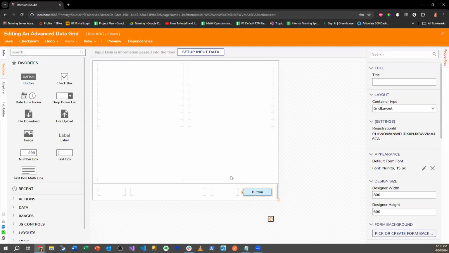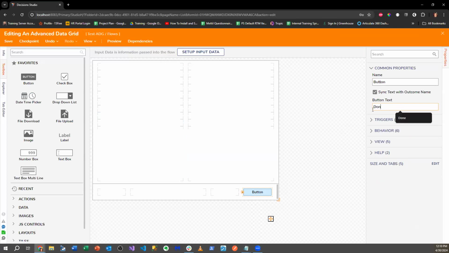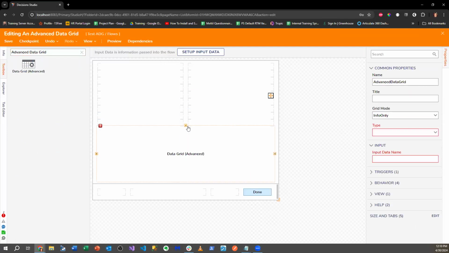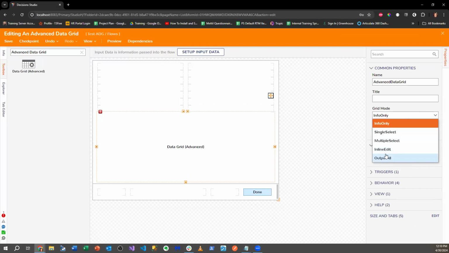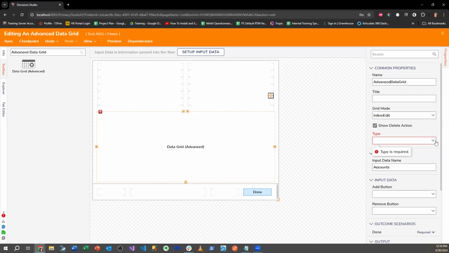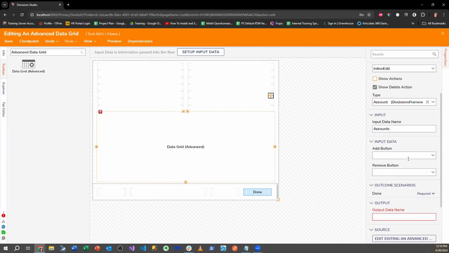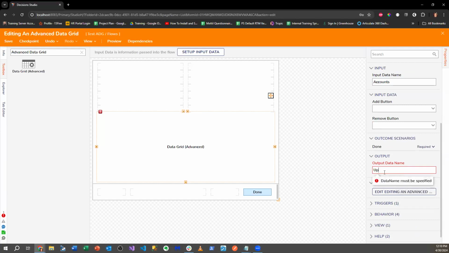So we're going to have our advanced data grid. I'll use my done button, add this here, put this over here. I'm going to utilize the accounts data type in my system, and I'll delete one of the accounts so you can see how this works. I think it's inline edit. I want to show the delete action, and the account type will be over here. Sure, you can enable show actions if you want. Output data is going to be updated accounts.